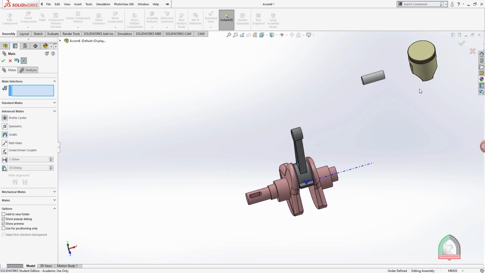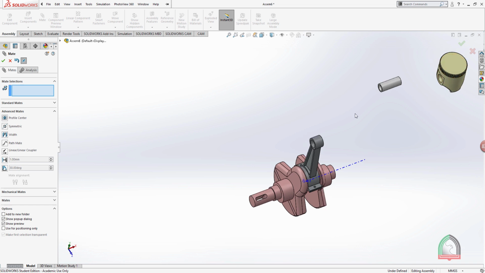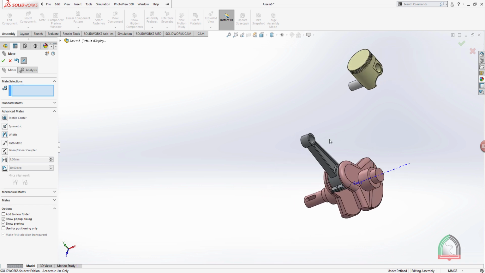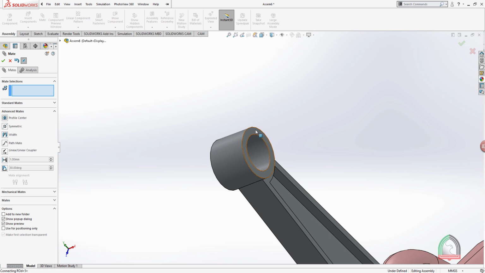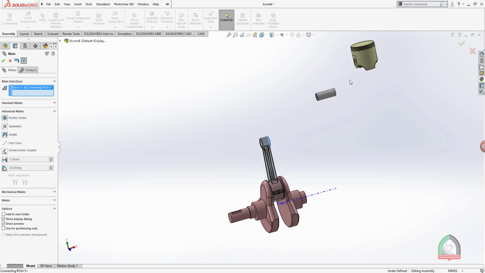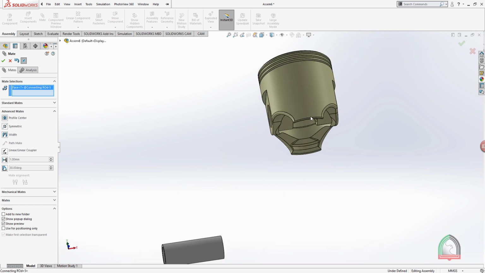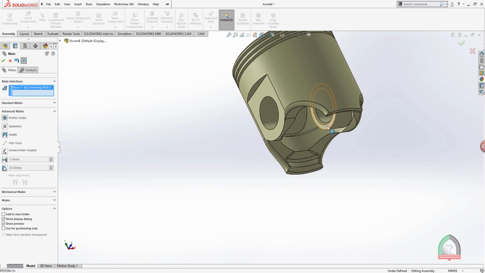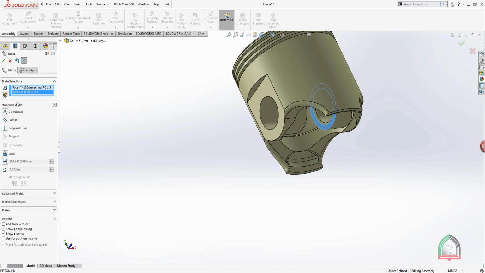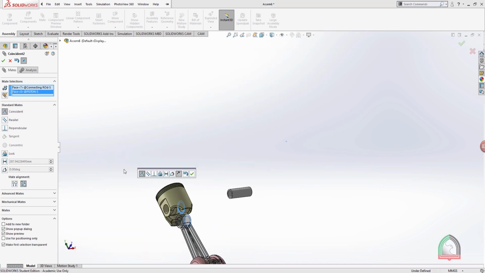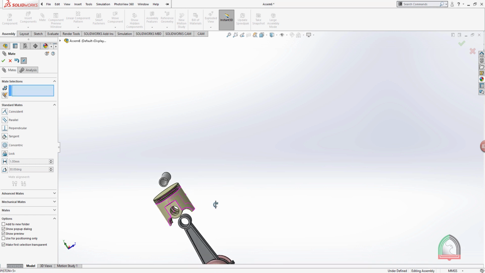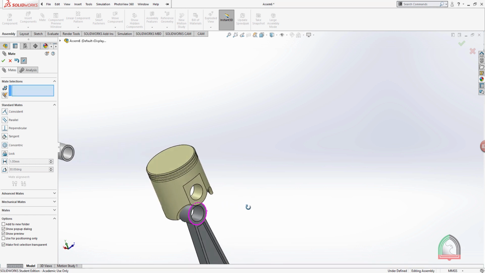Now we can assemble the piston. So I'm selecting this face and I need to select this one, which should be coincident, and we can also make these two.